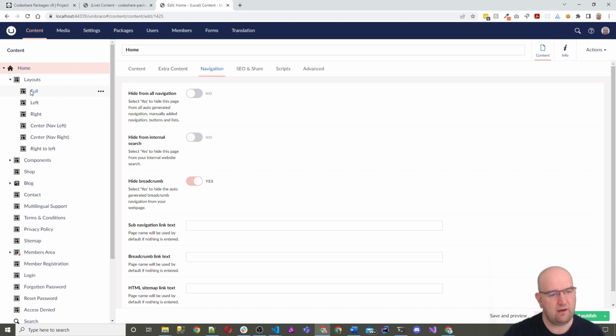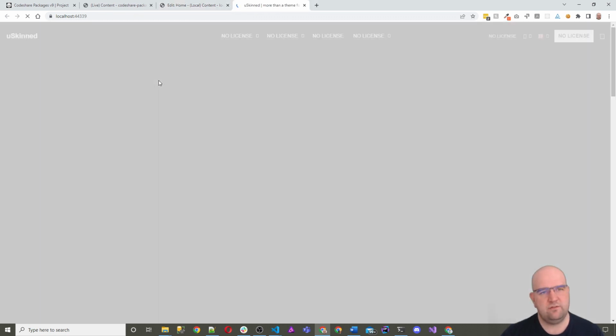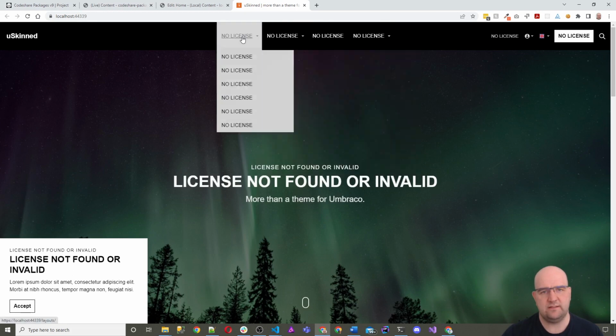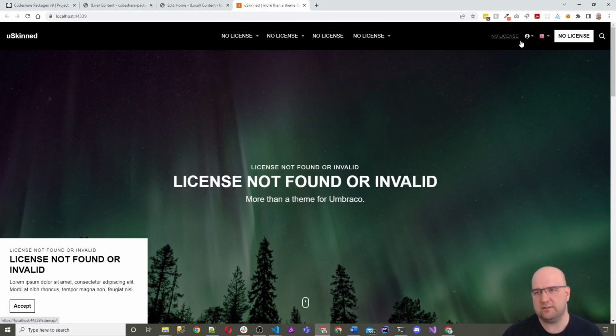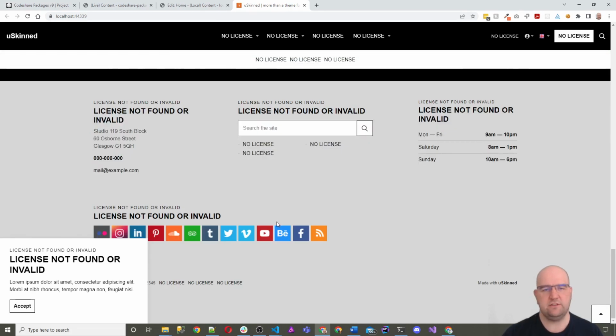You can basically navigate around the site. So if we go to here, click on the info tab and then click on the slash, we'll go to the front end of the site, but what we'll see is no license. Everywhere says no license because at the end of the day, I've not paid for anything yet. So why should I get this for free? Because in theory, I've just downloaded it off NuGet and uSkinned doesn't know that I've done that.